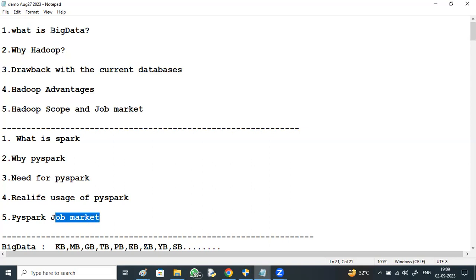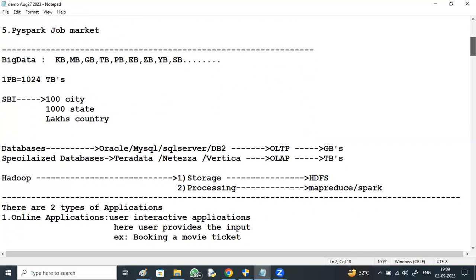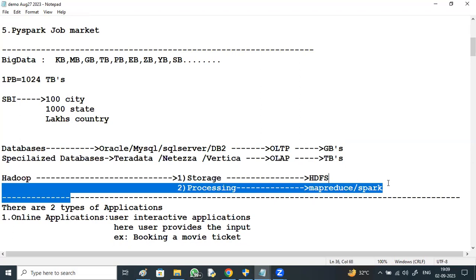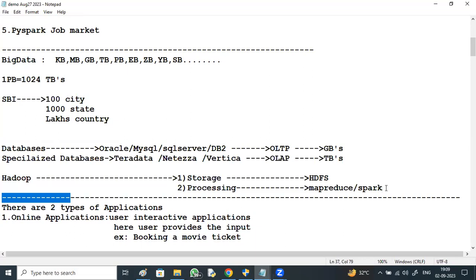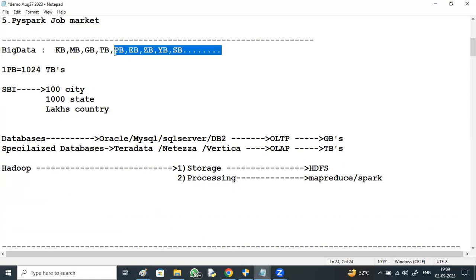Starting with big data. What is big data? We have seen KBs, MBs, GBs of data, or even TBs of data. But petabytes, exabytes, zettabytes of data? Do you think petabytes or exabytes of data are getting generated in the current real world? Examples of petabytes of data generation, anyone?